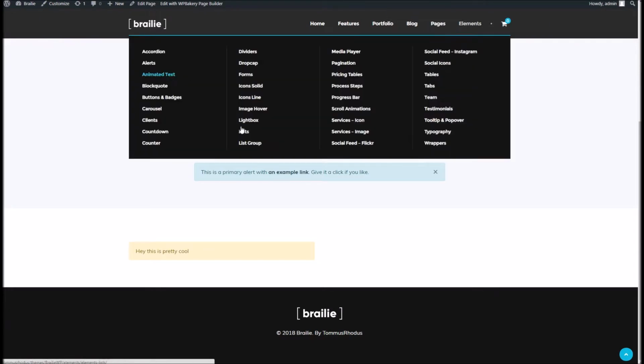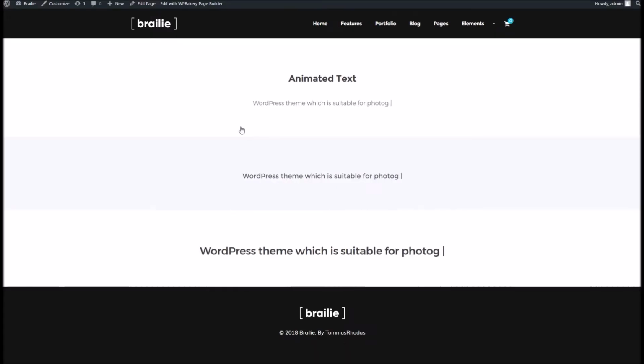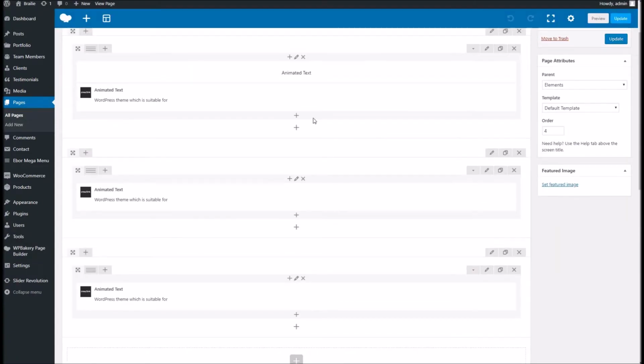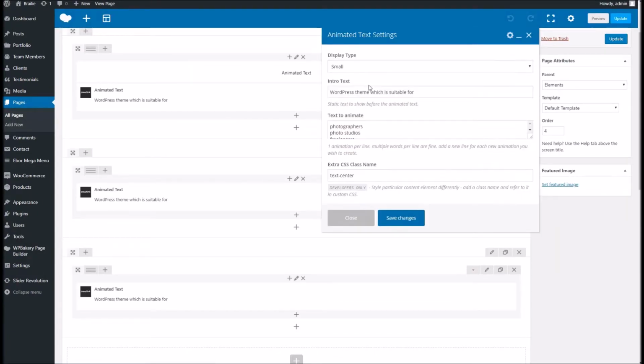Next up, we'll look at the animated text. As you can see, it's a really nice little effect. If we edit the page to see how this is put together, you can see the block itself is very, very straightforward. You simply choose the style, which you see there, small, medium or large. You choose the text to go before the animation, and then you put the text to animate. Easy.